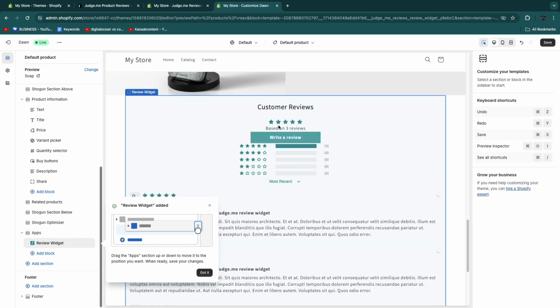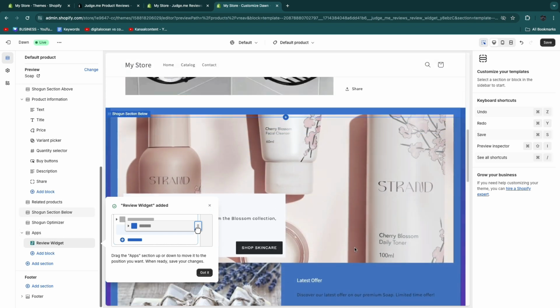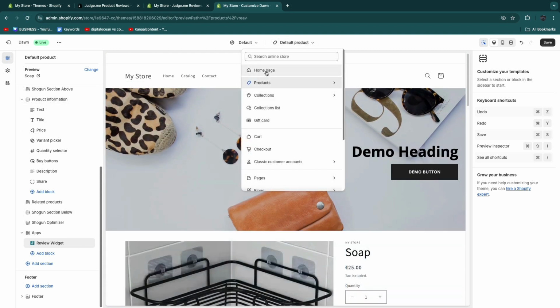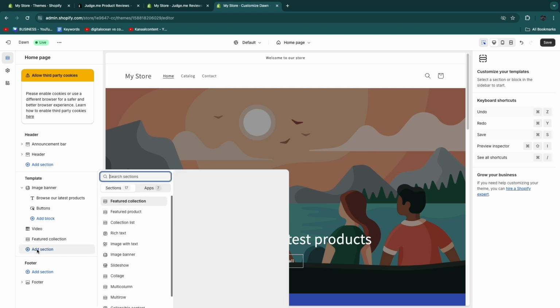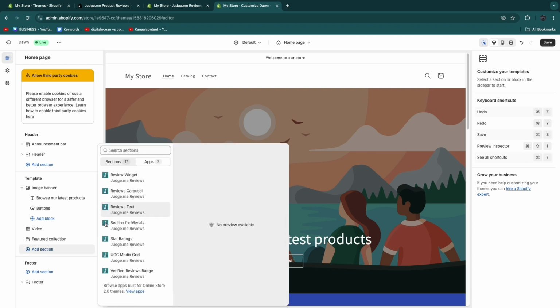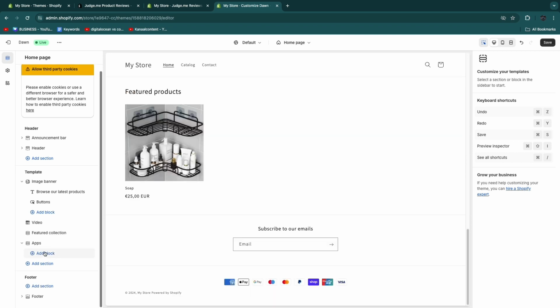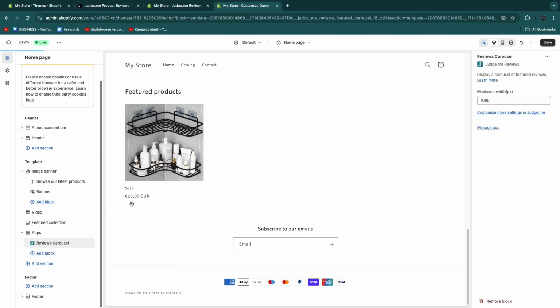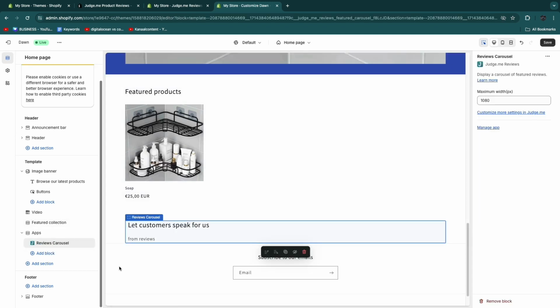So now we have this review widget right here, but this right here is my product page. So if I want to head over to my homepage, I can click homepage. And now when I click add section and then click apps, you will now see review widget and all of these other ones from Judge.me. Now if you click on add block right here, you can then click apps and then you can choose one of these. So for example, I'll do a reviews carousel. And now here you will see the reviews. However, I don't have any reviews yet right here.